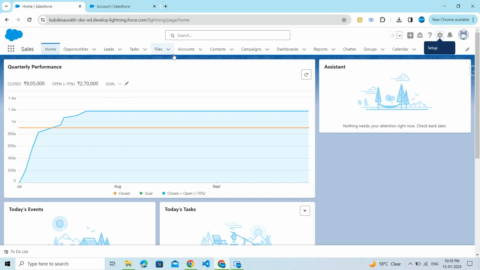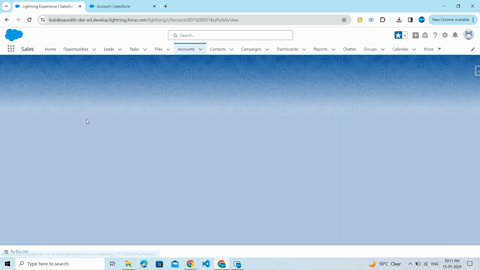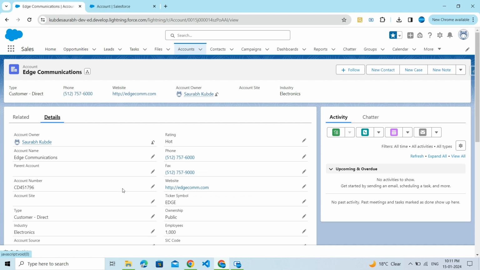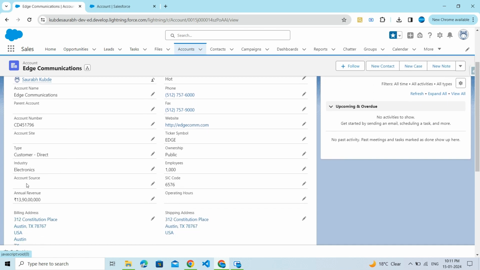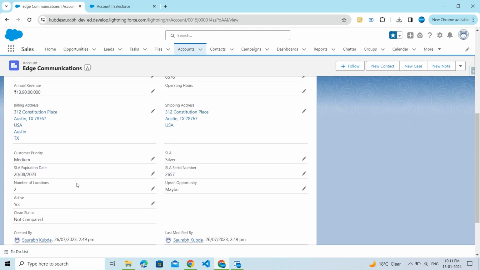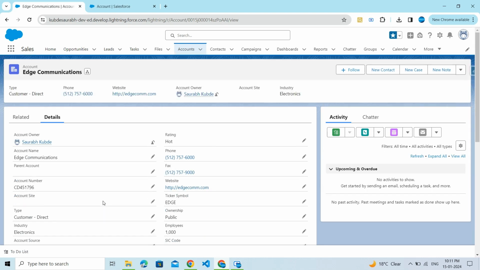So let's check. I'll click on this account, then open this page. Then click on detail button. Then here you can see the account source, which is just below the industry field, and clean status also you can see here just below active. So all the fields get now added to page layout successfully. In this way, you can add field to the page layouts.